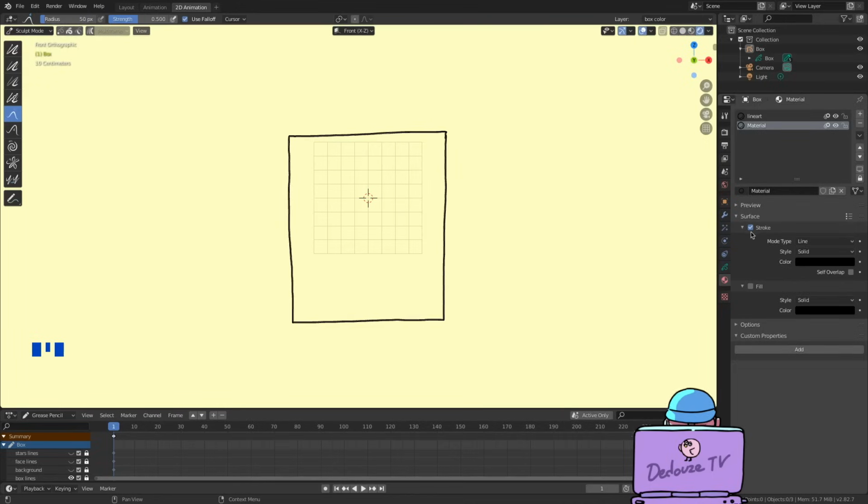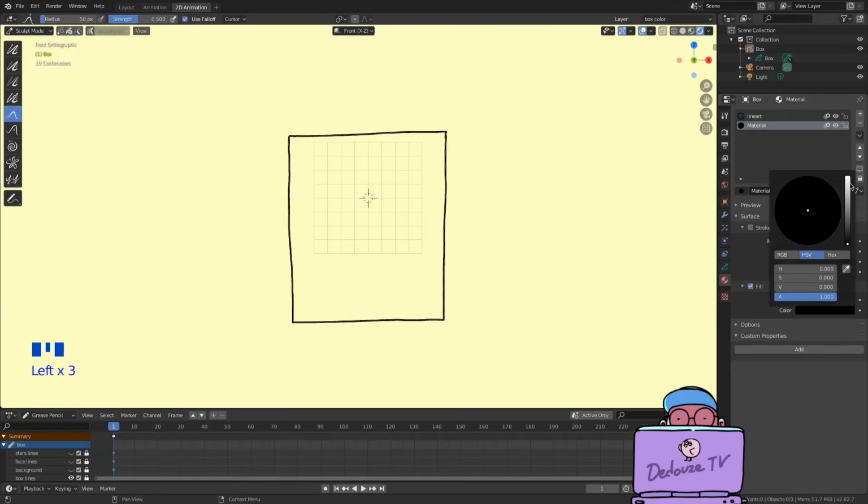So here we uncheck stroke. We don't need the stroke color for this. We'll activate fill. And now we pick a color for the fill color. Double click to rename. I will rename this to medium.